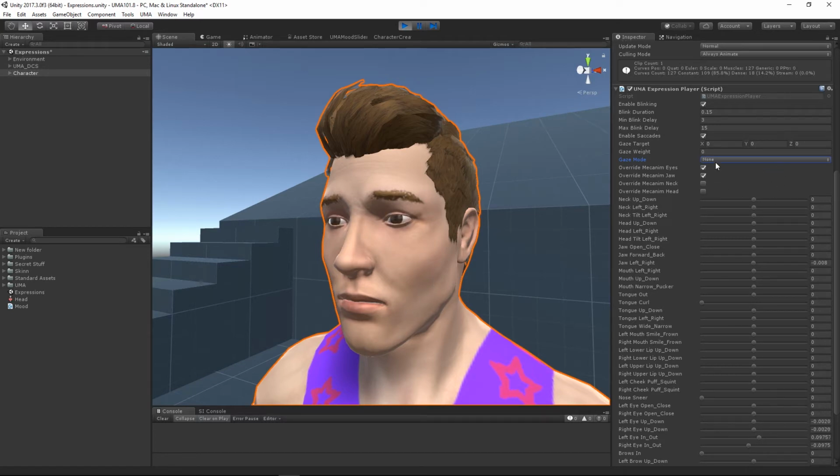The next area are these 4 overrides. Now, like I said in the last lesson, most of these things, the mouth, up, down, let's have a look at something, see the cheek, these are specifically something to do with UMA, so they're not something that you would find in Mechanim. However, the expression player can override Mechanim animations. So for example, by default the eyes and the jaw, which are controlled by Mechanim, are now being overridden by the expression player. We can also override things like the neck and the head.